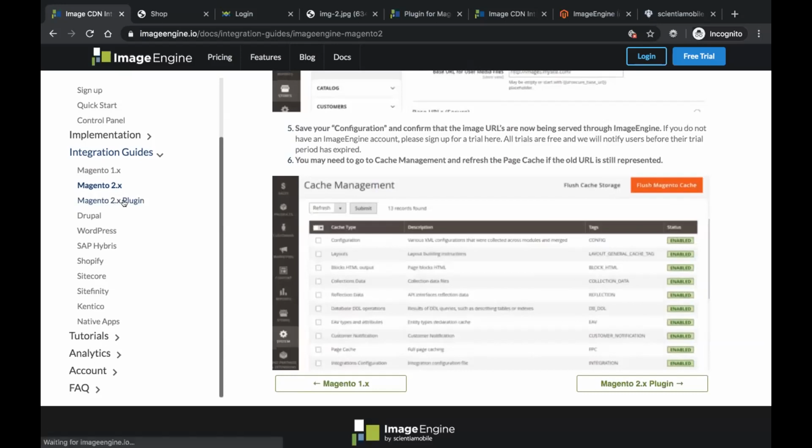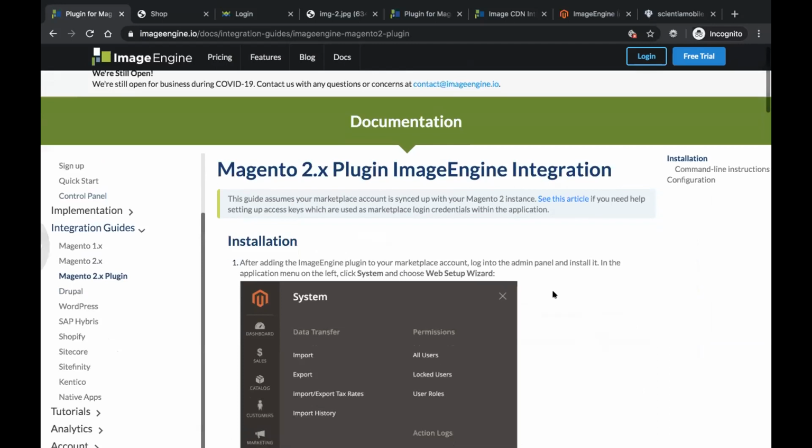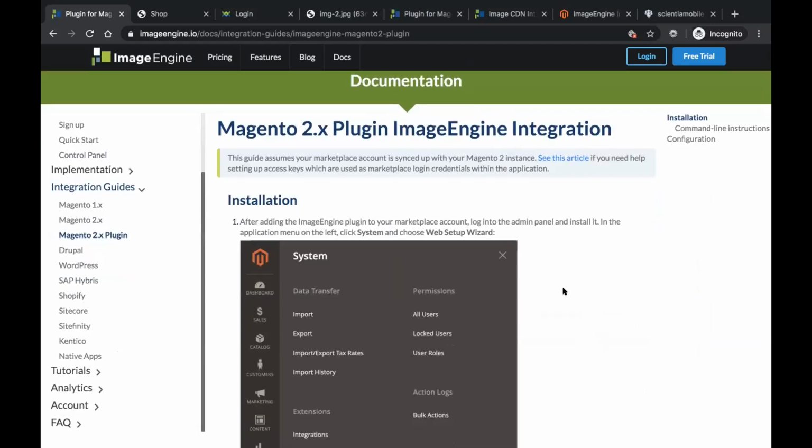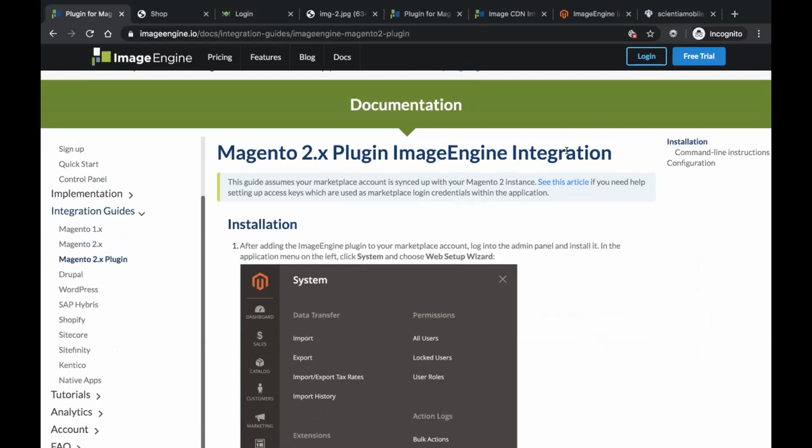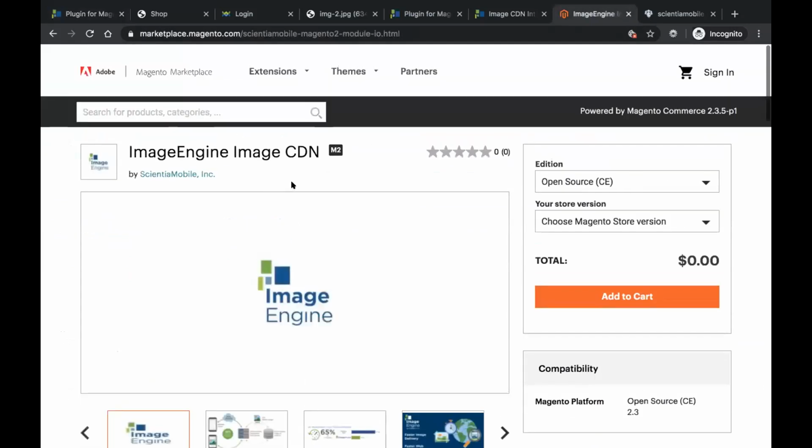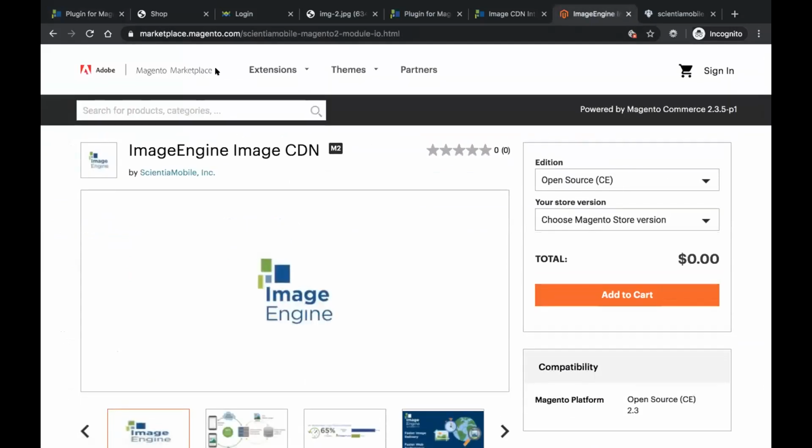And now a little bit more on the plugin. The plugin does exactly the same thing. It changes these two settings in Magento. There are a couple of ways that you can get a hold of this plugin. It's available on the Magento marketplace.